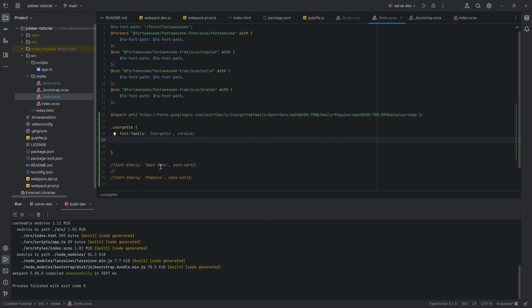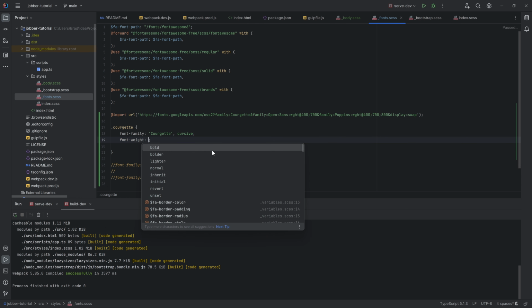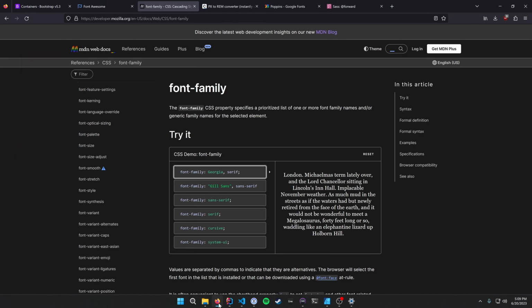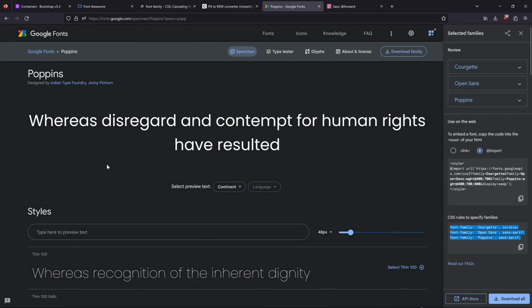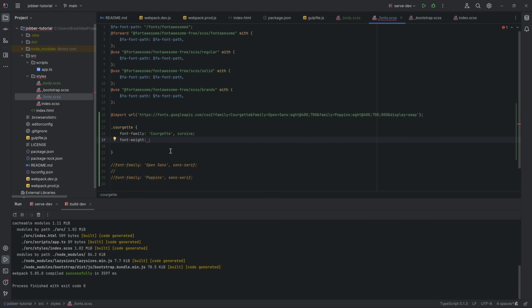Now, the second thing that we need to specify is the weight of the font. So we use the font weight property. And you remember all these numbers that we had when we were looking at the fonts, right? 400, 700, and 800. These are the numbers that it's referring to. In this case, we had the regular size Courgette, so it would be font weight 400.